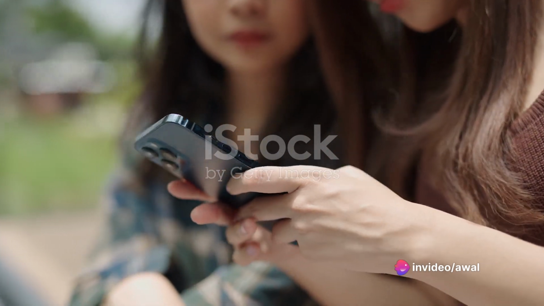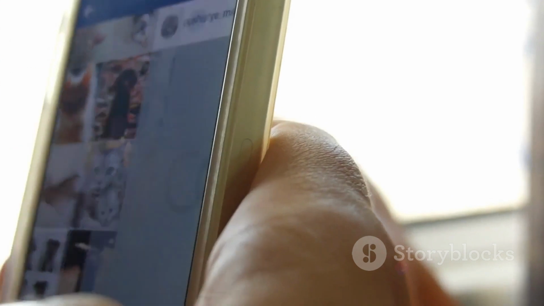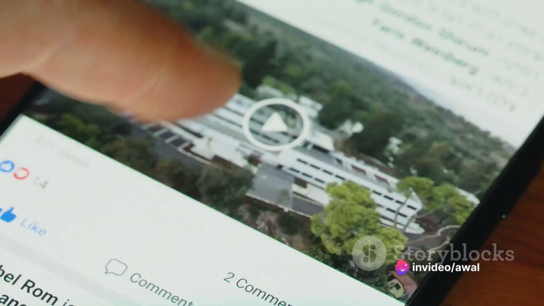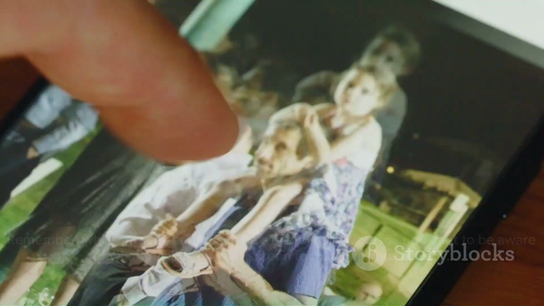To summarize, we discussed: 1. Ensuring your Messenger application is updated. 2. Opening a conversation and initiating a video call. 3. Tapping the screen share icon and confirming to start sharing. 4. Stopping the screen share when you're done. Remember, while screen sharing can be a useful tool, it's also important to be aware of what's visible on your screen to maintain your privacy.